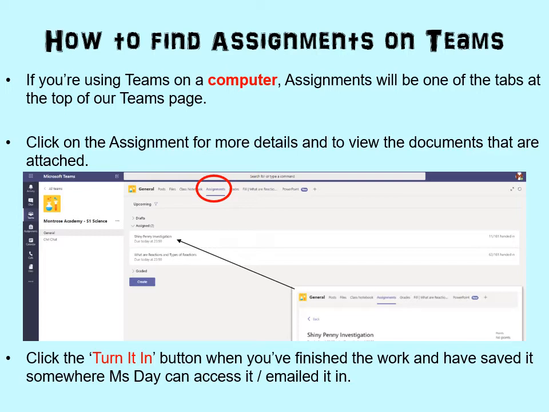And if you click on that assignment, you'll be able to view the instructions. Now with each assignment there will be what we call a Turn It In button, and you click that button when you've completed the work. That means I know that you've done it, so it's an easy way of letting me know that you have finished the work.